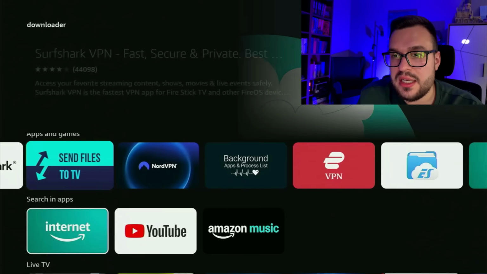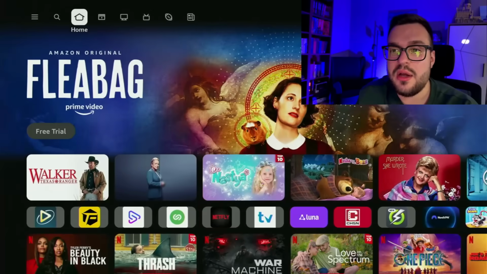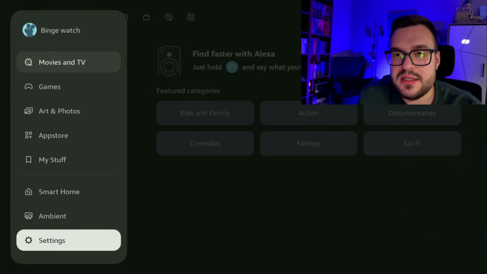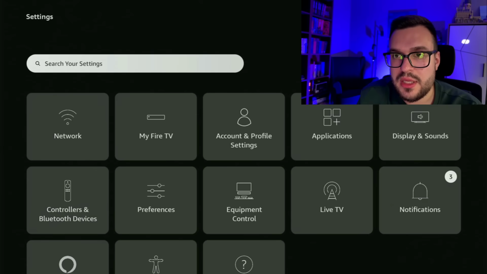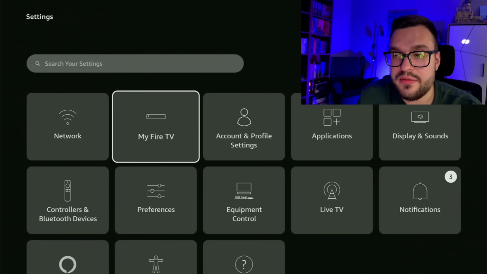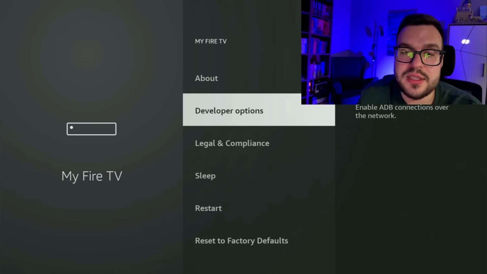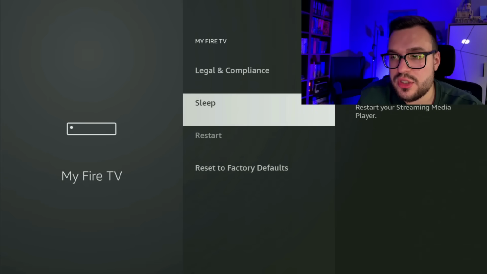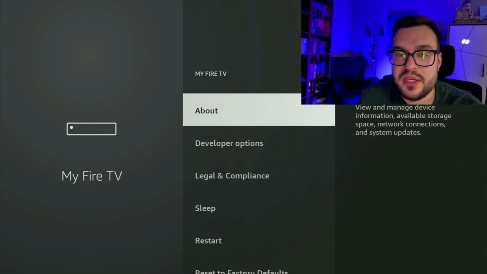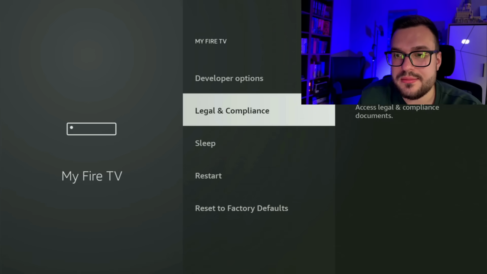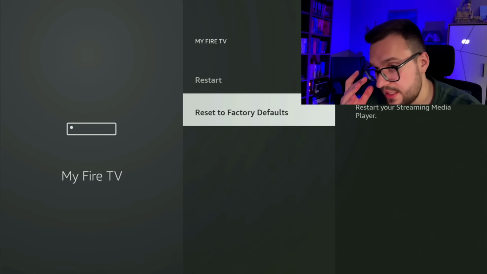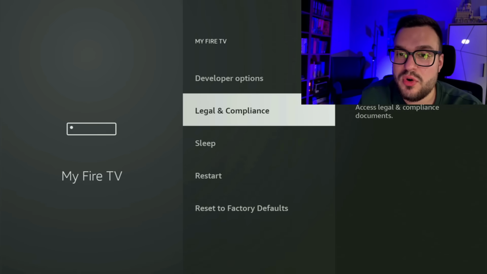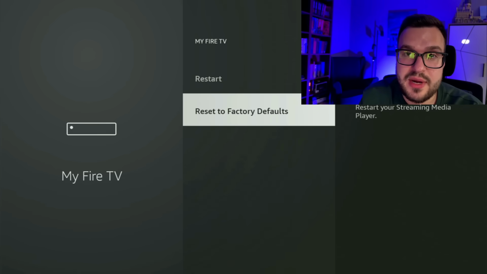But after you got that Downloader application, it's not over, because we still need to set it up. To do so, we'll go to Settings right here, open them. Then the next step is go to My Fire TV, and from here you'll have to turn on the developer options. However, on some Fire Sticks, and especially on the new Fire Stick devices, the developer options might be hidden by default. So if that is the case, and you cannot find developer options anywhere, then no need to worry, because it's really easy to make them appear.